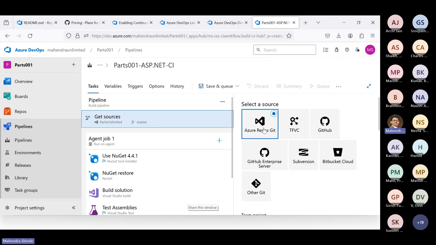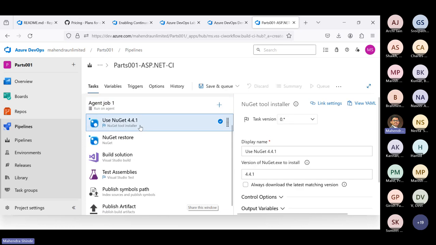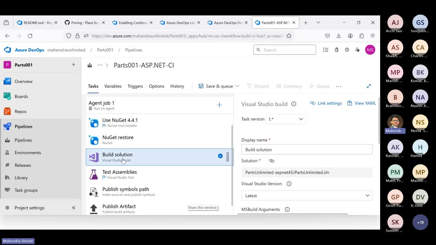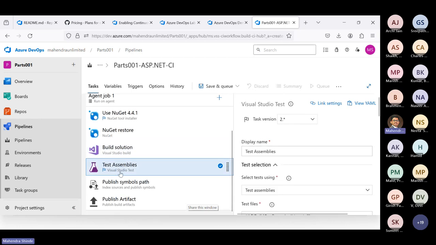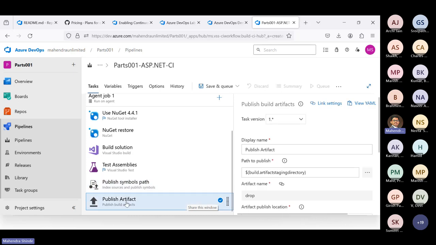Second, get the source from Azure Repos, that's fine. Then it contains a job. And inside the job, the tasks are, number one, get the latest version of the NuGet package manager. Then use NuGet restore to download all the .NET dependencies. Then use the Visual Studio command line to build this project. Run the Visual Studio test cases, publish the build symbols, and finally collect the .dll file built by this project, or the already packaged application that you need to copy.